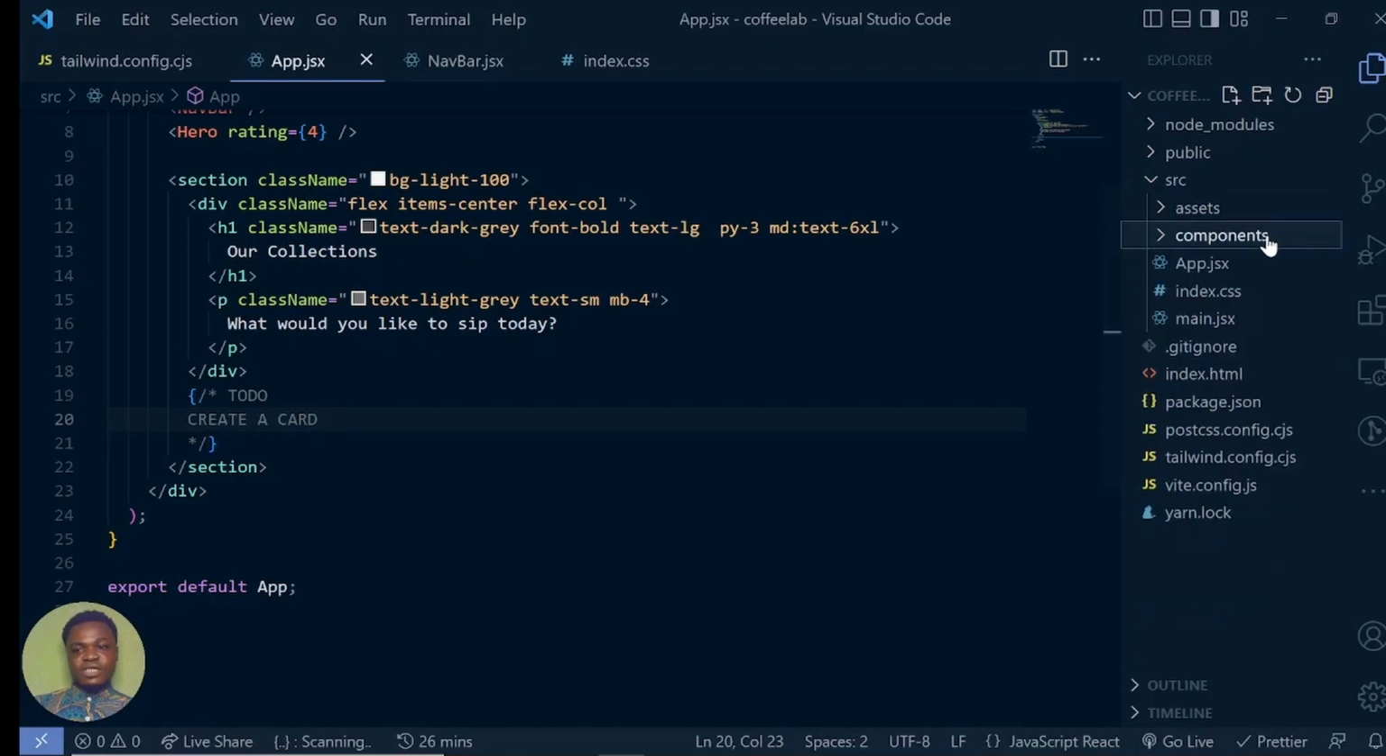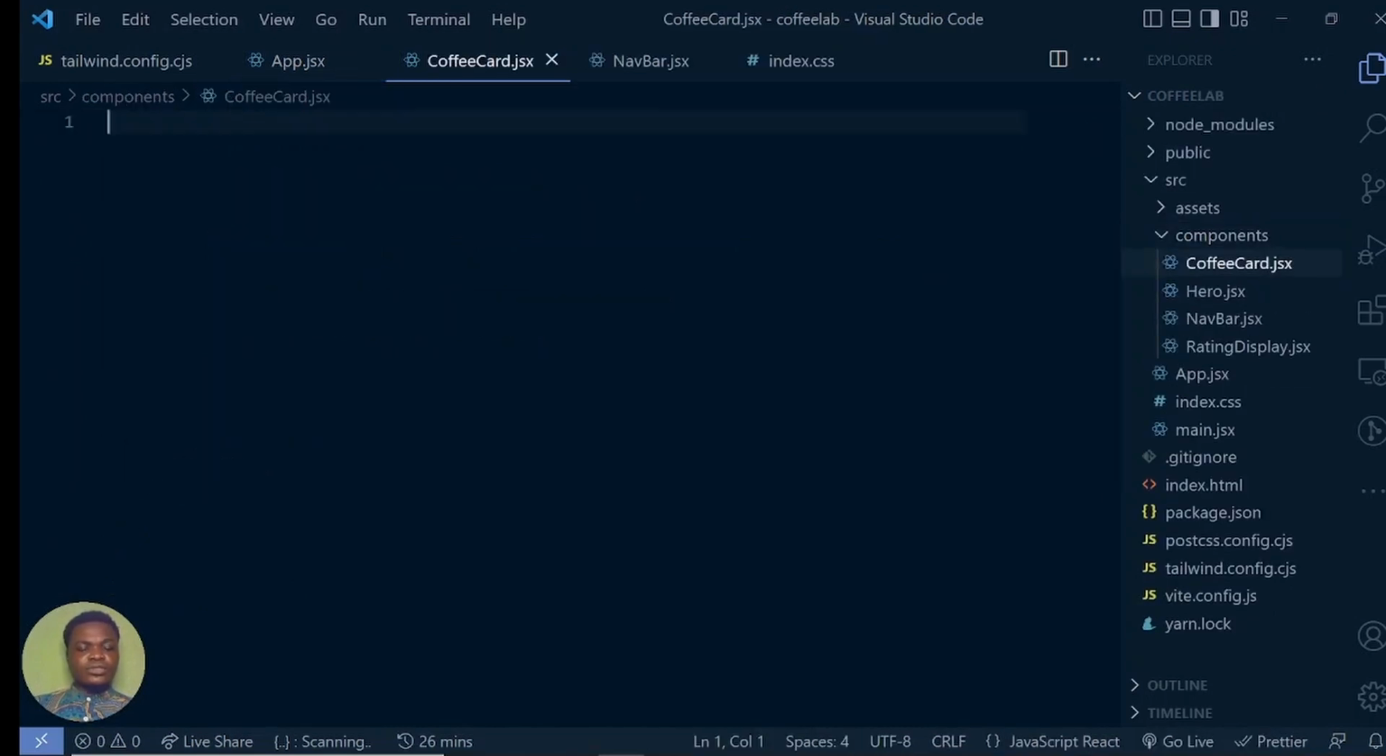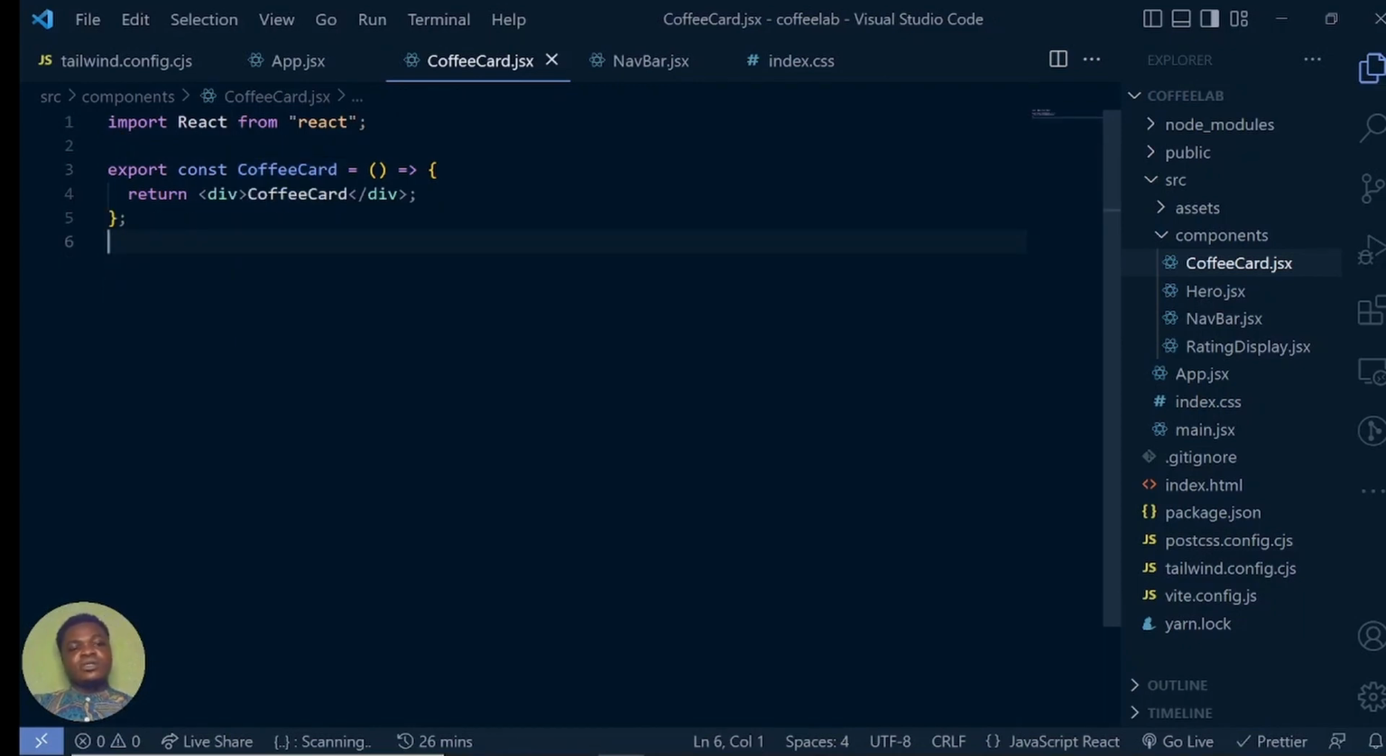Go to the components folder, right click, click on new file, and let's just call it coffeecard.jsx. Okay, now we're going to create a simple functional component. So we're importing React from React, and then we're exporting a named component, CoffeeCard.